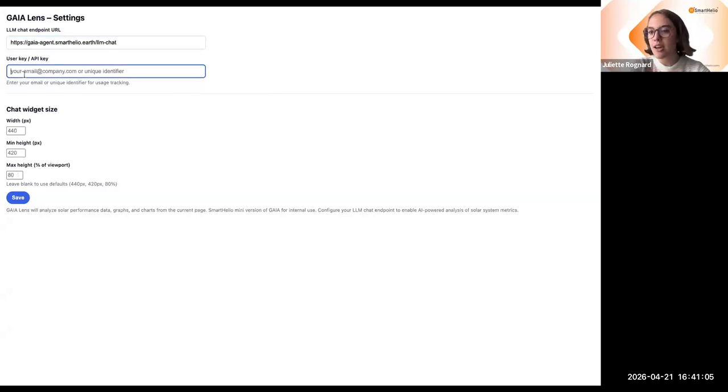And for the user key, you just register with the email address you have registered for this online session. So for me, for example, it will be just my personal, professional email address. And then here you don't have to change anything on the widget size, and you just save.